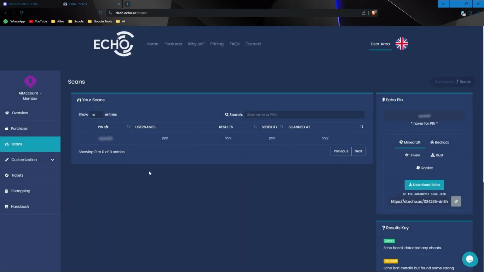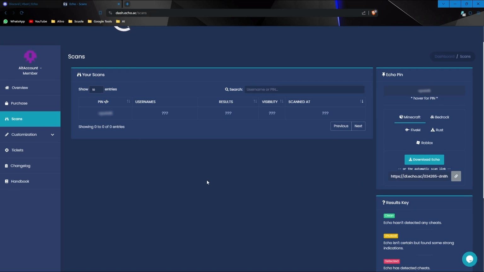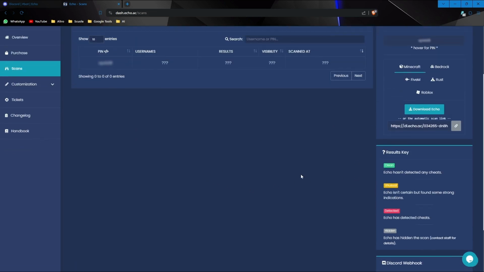Then we go to the scan section. The scan section, again, in this case is empty because there are no scans, but later we will see that when I do a scan test, in here, one scan will appear.